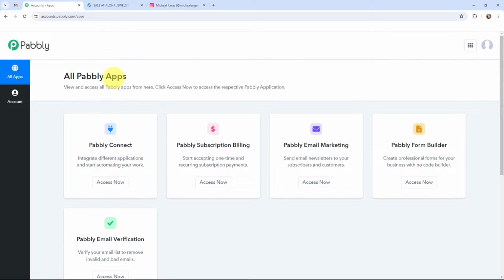Now this here is the all applications page by Pably. Here I will go to Pably Connect and click on access now to reach my dashboard.